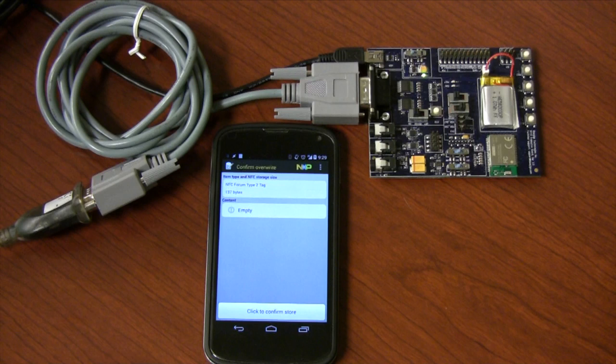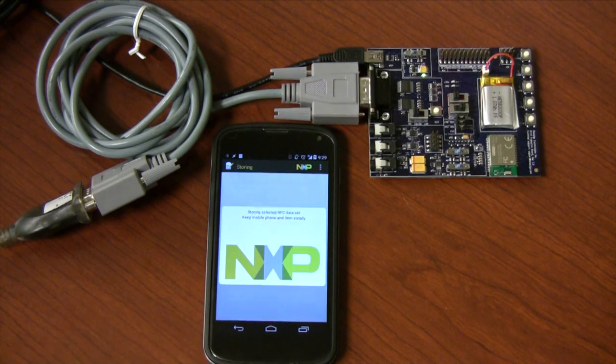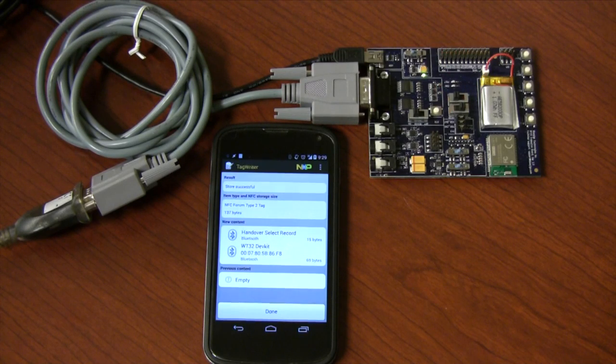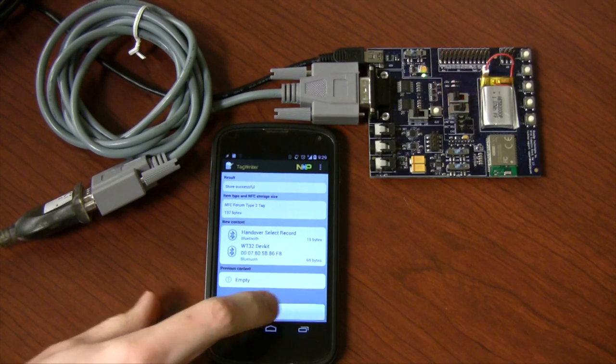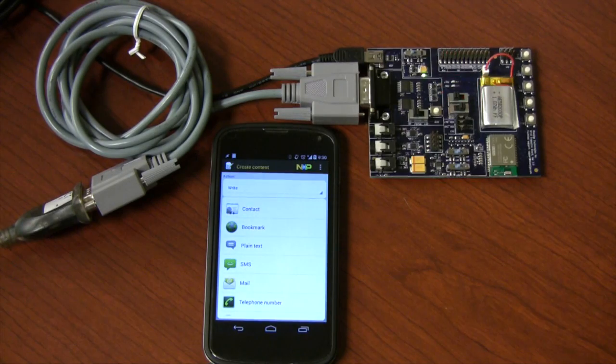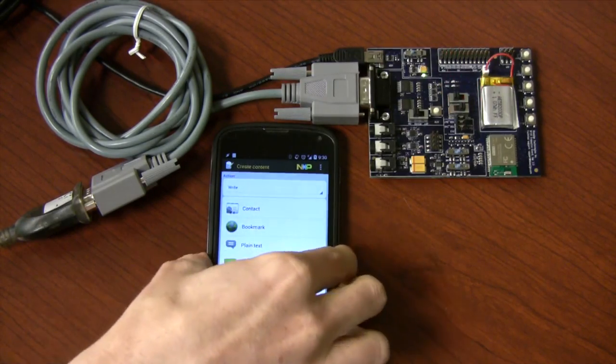Once you've verified that nothing important will be lost, tap the Click to Confirm Store button to finish writing the data and display a final summary. Tap Done to complete the process. Now the NFC tag is ready to use for pairing, connection, and disconnection.